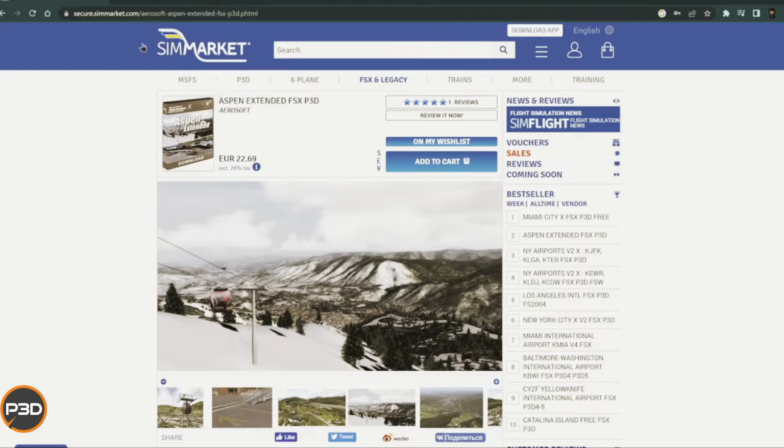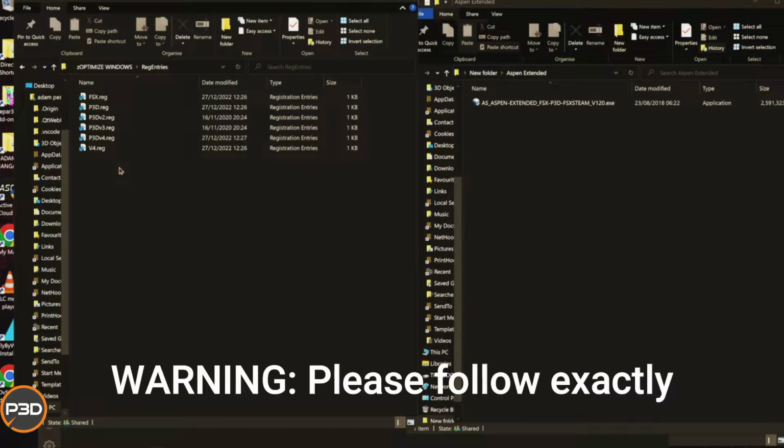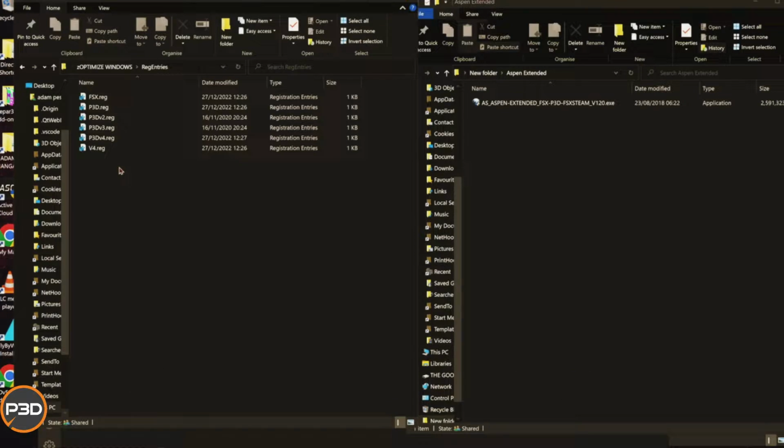Now this basically involves, I will say, playing with the registry for Windows. So if you're not comfortable doing this, then I'd advise you not to do this, because the registry is very sensitive, and if you accidentally mess it up, you can actually break your sim and your PC at the same time. So disclaimer here, please only proceed if you're comfortable following the step-by-step tutorial that I do. If you're not, then I would advise you not to do it.